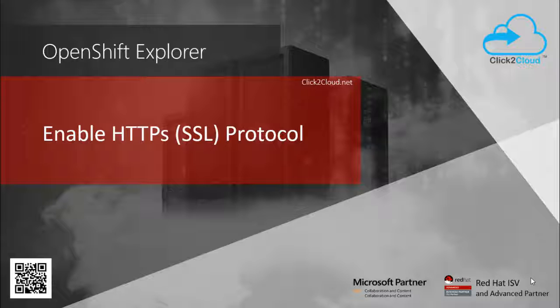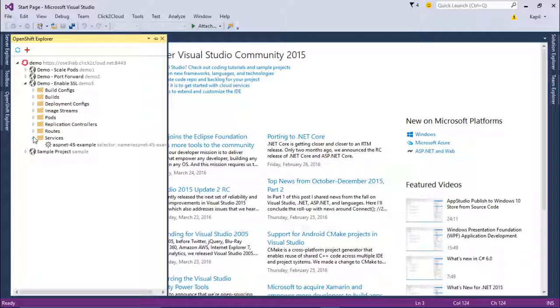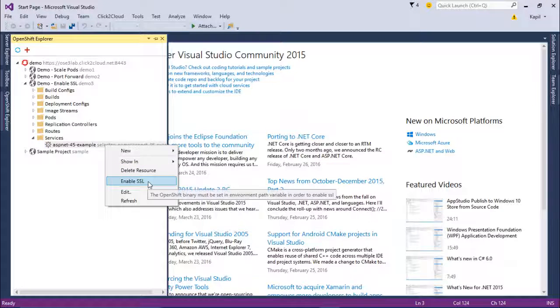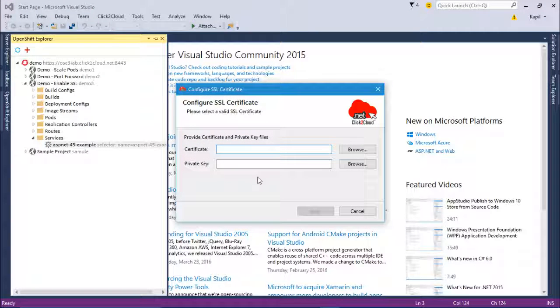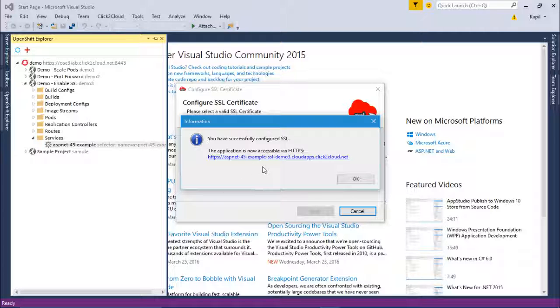Enable HTTPS protocol. OpenShift Explorer also supports hosting your running application on HTTPS protocol. If you already have your application running on HTTP, then in OpenShift Explorer, expand your connections, select your project, expand services, right click on your services, and select enable SSL. On the configure SSL certificate window, provide the certificate path, which is generally a CRT extension type, and on private key, provide your key file and click on apply. And here we can see the application is deployed on HTTPS protocol.